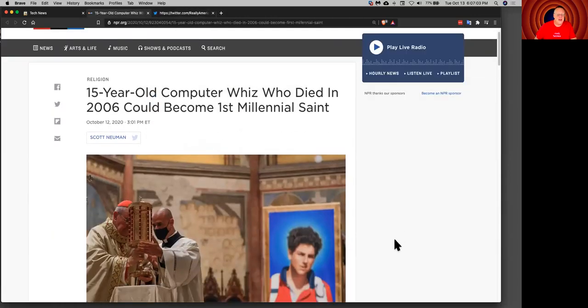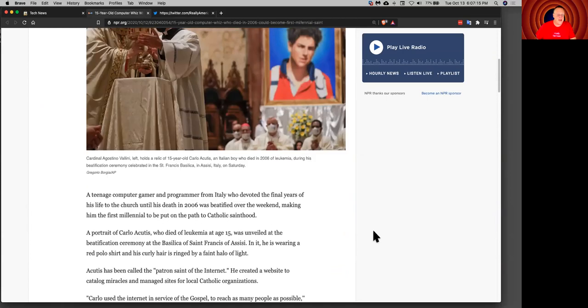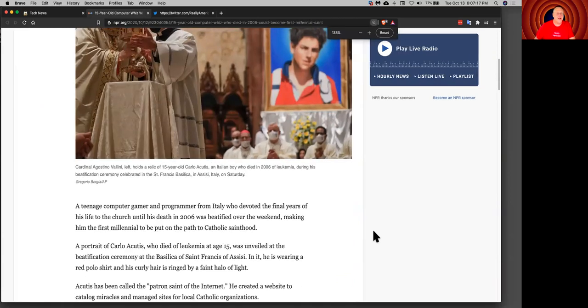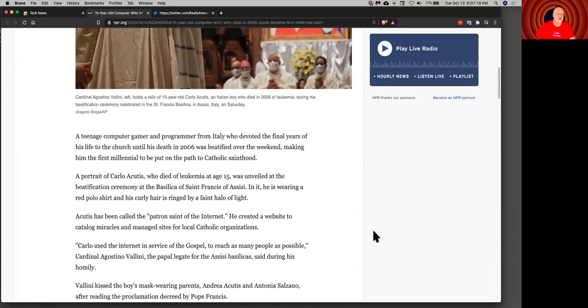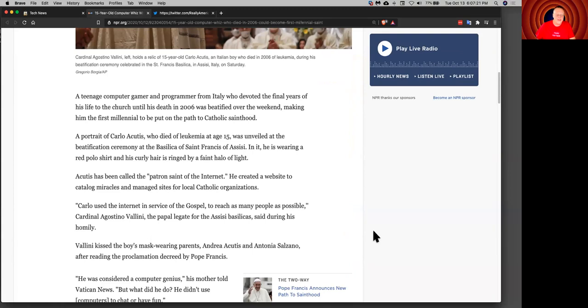There is now going to be a computer saint. This 15-year-old computer whiz was very Catholic, and he died, and there have now been miracles at his grave, so he is going to be the patron saint of the internet, and he has been beatified, which is part of the process of becoming a Catholic saint, so there you go.